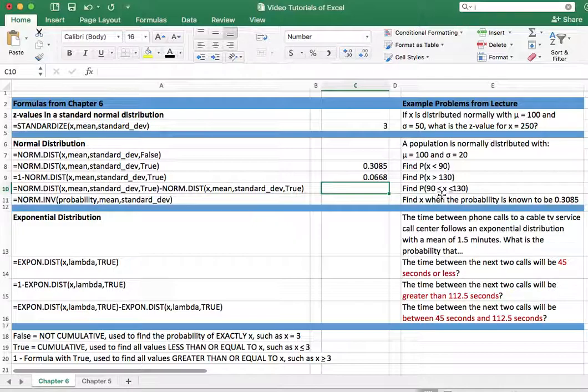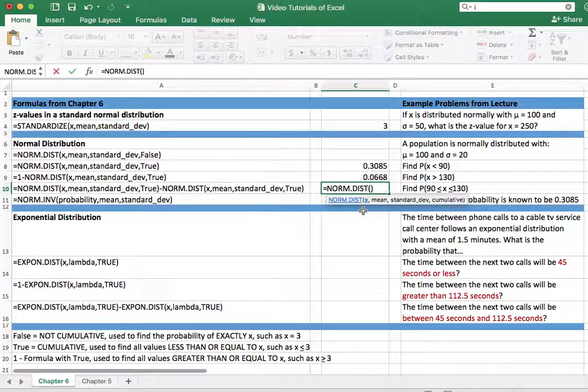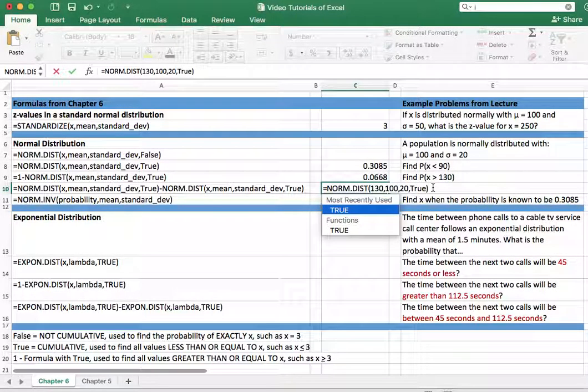Now, say we want to find the probability of x between two numbers. So what we'll do is we'll actually use this much longer formula of the normal distribution twice. So we'll type in norm dist, where x, and we use the bigger number first, that's 130, our mean of 100, comma, the standard deviation of 20, comma, true. And then you'll want to be careful and make sure to click outside the parentheses so that you don't do anything funny with our normal distribution formula for the first set of data.